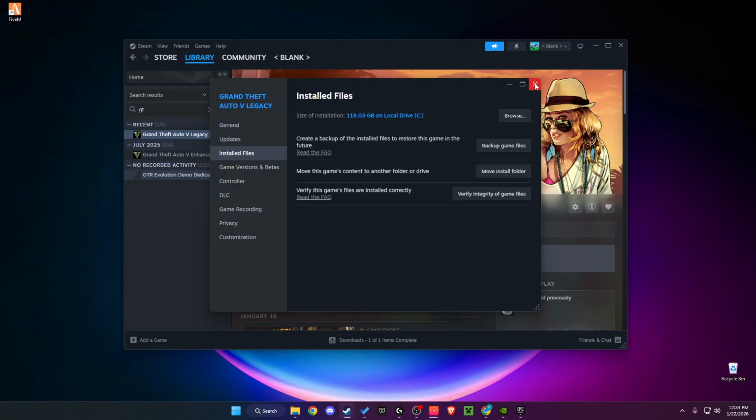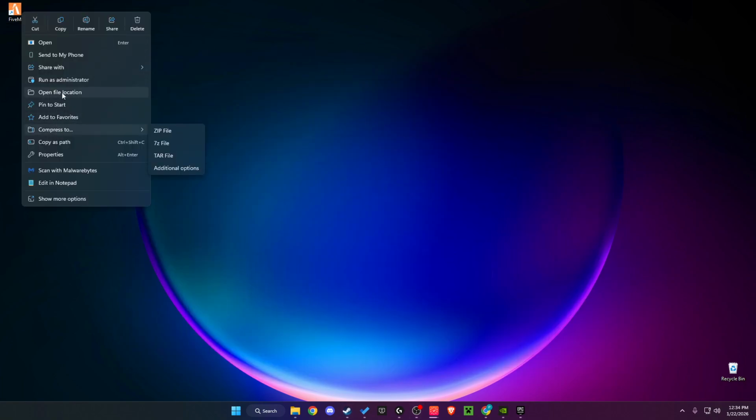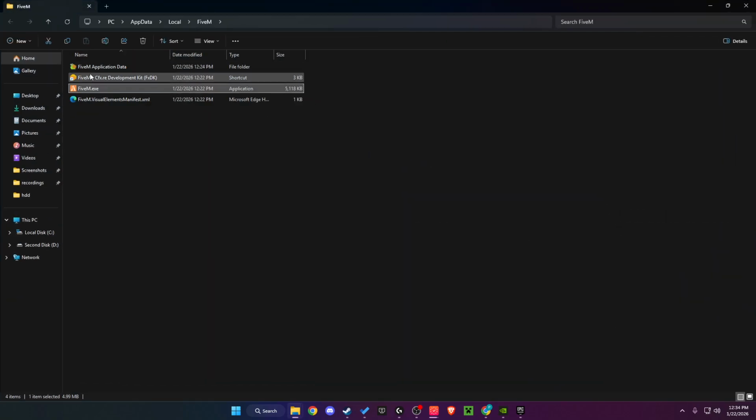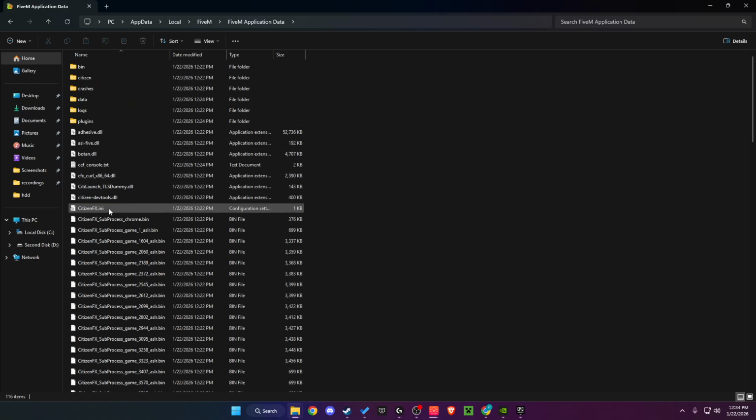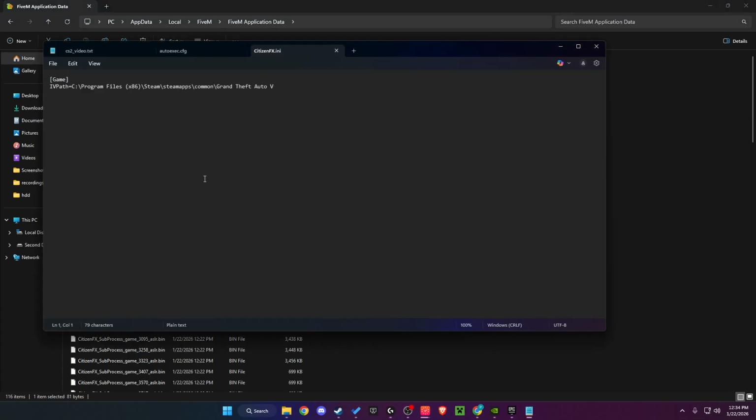After you do so, then you need to go to FiveM, right click on it, open file location, right click, and then you need to go to FiveM Application Data. And then you should find citizenfx.ini, right? Open it with a text editor, and then here you will probably see this one without any file directory. So you just need to press paste and save it, and that's pretty much what you need to do here.